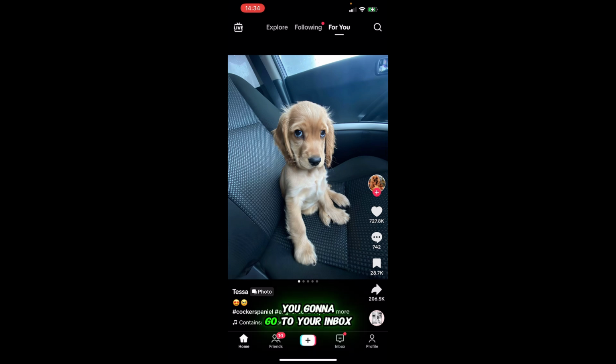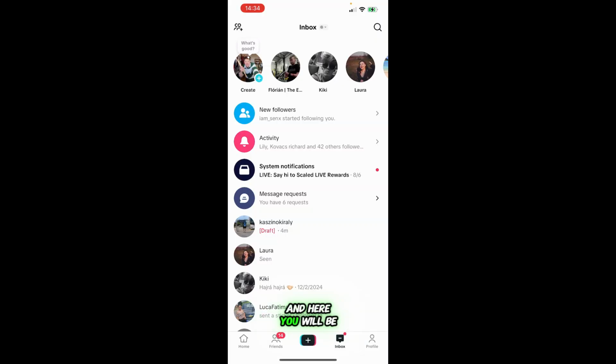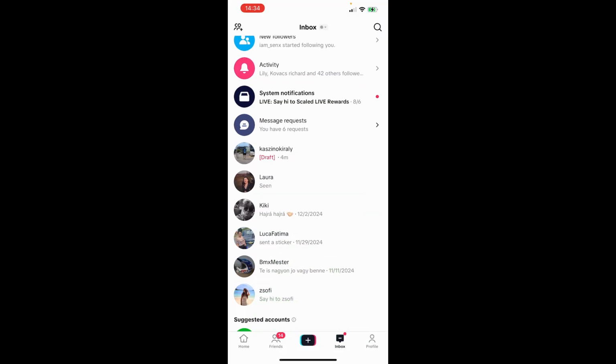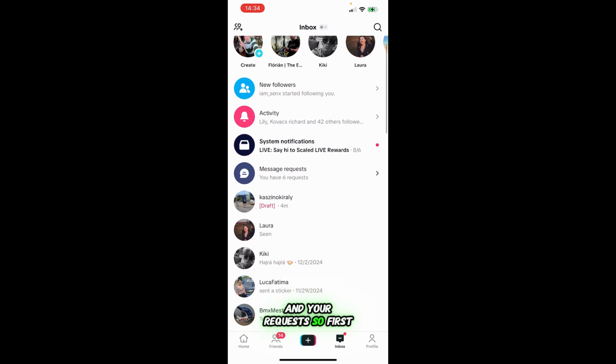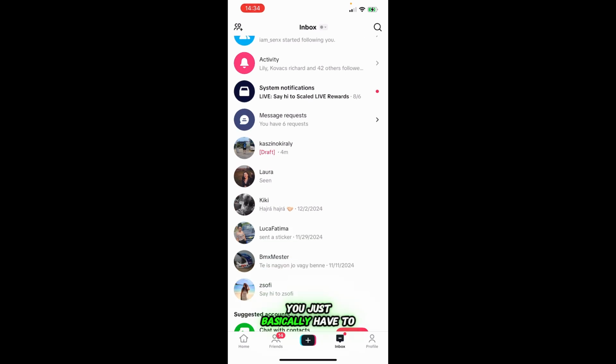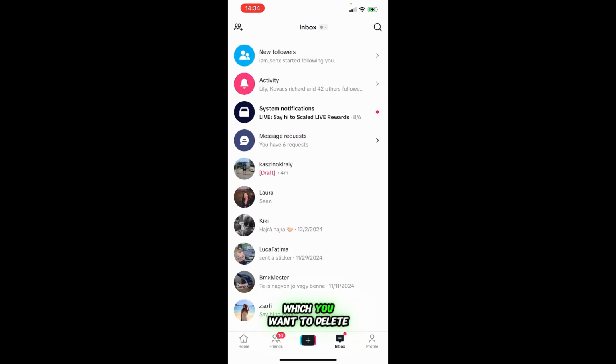So first of all, you're going to go to your inbox, and here you will be able to see your messages and your requests. If you want to delete a whole conversation, you just basically have to go to the conversation which you want to delete, swipe, and click on delete and confirm. Now, I don't want to delete this, so I'm not going to.